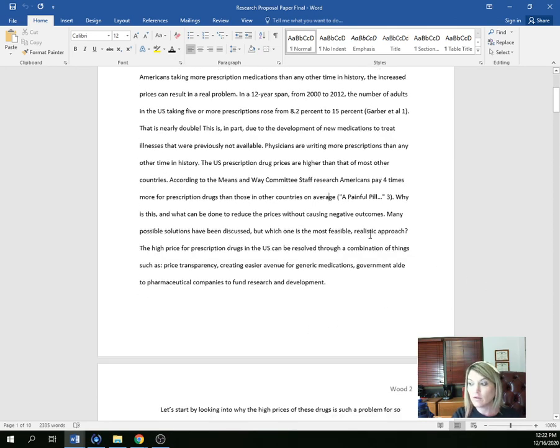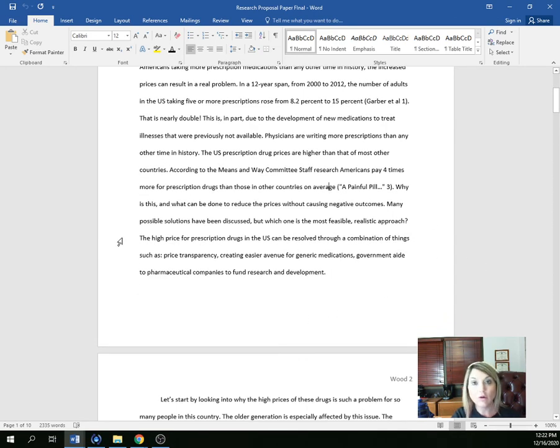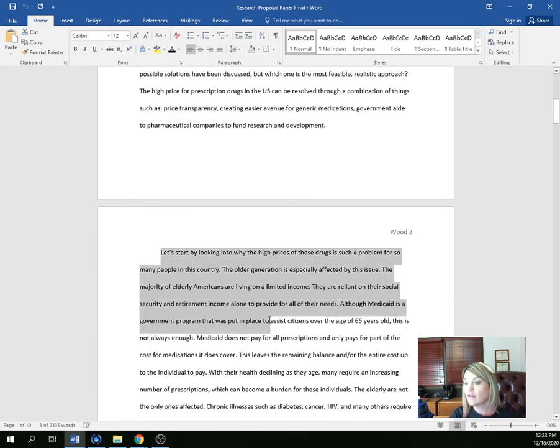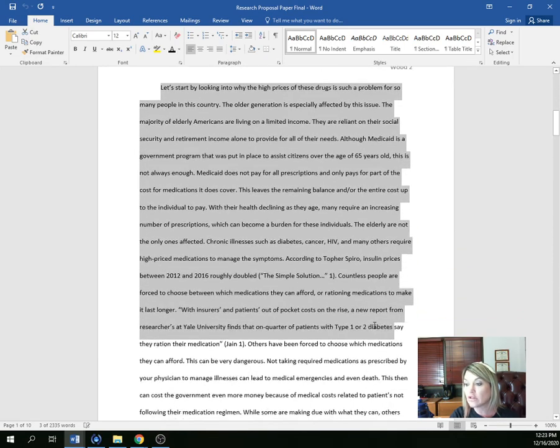The very last sentence of your intro is your thesis, and that contains your A and your B and your C. So what we have here is the high price for prescription drugs can be resolved through a combination of things, such as A, price transparency, B, creating easier avenues for generic medications, and we have a C, government aid to pharmaceutical companies. So we have an A and a B and a C. So what that's telling me is price transparency is going to be the first body paragraph. So this right here is all about the A, the price transparency.